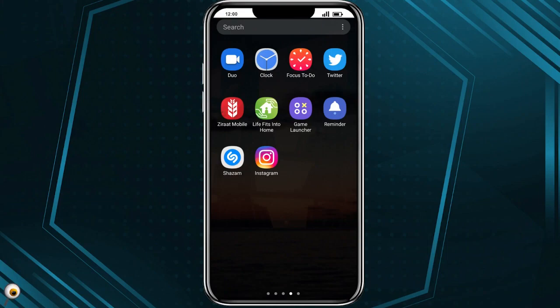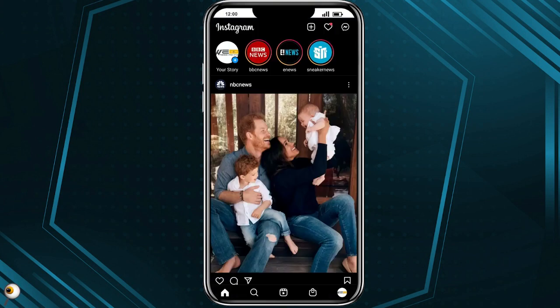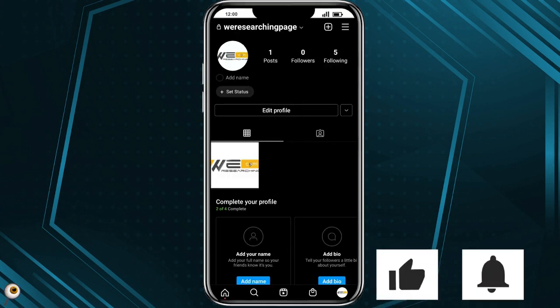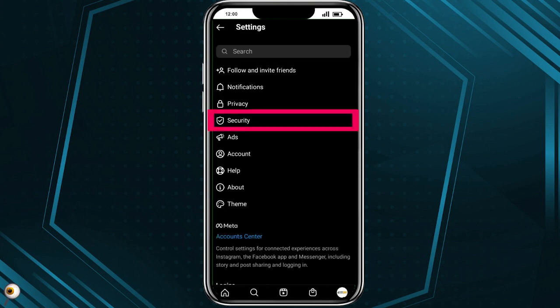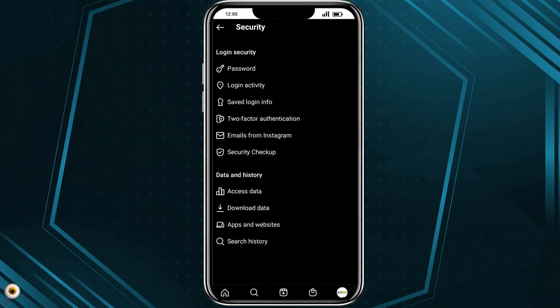First, go to Instagram app on your phone. Here you are seeing the home screen. Tap on the profile icon in the lower right corner. Tap on the icon with 3 lines in the upper right. Then tap on the Settings option. Tap on Security option. Then tap on the Download Data button under the Data and History section.